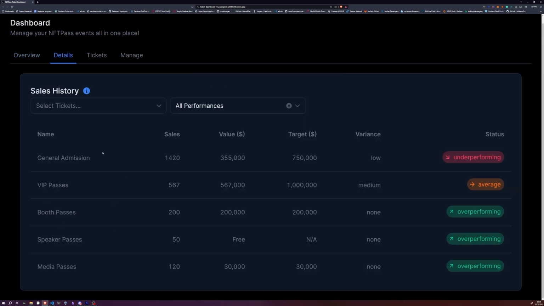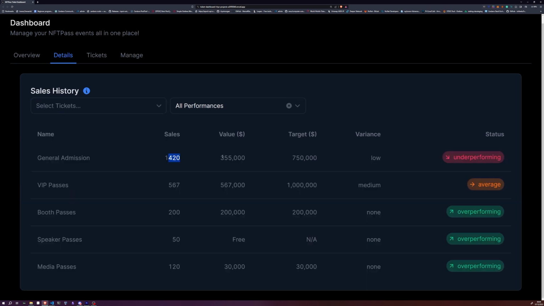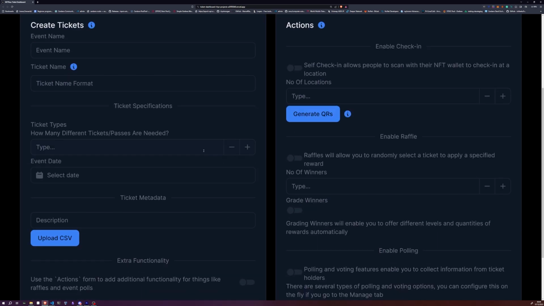In our details tab, you can see the different types of tickets. You can search, you can track how many you sold, what the value is of each kind of ticket. We got general admission, VIP, booths, speakers, and media passes in this example. Then over in tickets, you can create tickets for your event.